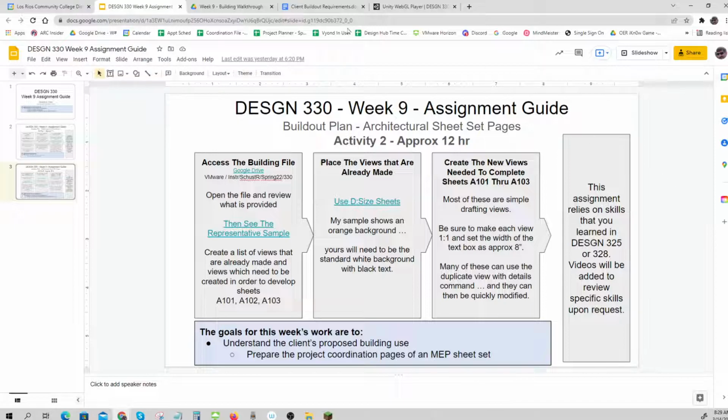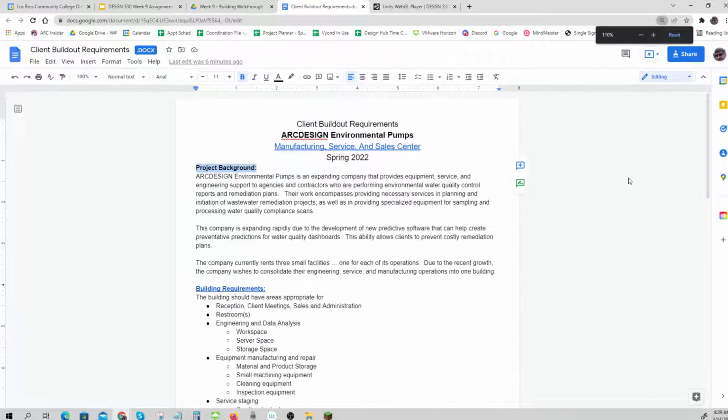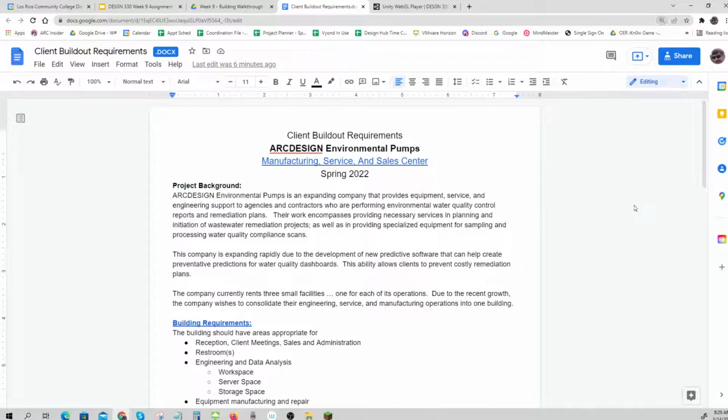Now, I want to go over this really quickly. If you'll notice what we're doing here, of course this is made up, but it's very realistic. This is exactly what I did year in and year out as a designer. We've just designed gearboxes, and those gearboxes can be used in pumps. There's a pretend company called ARC Design Environmental Pumps, and they're an expanding company. They're on the verge. They're up and running.